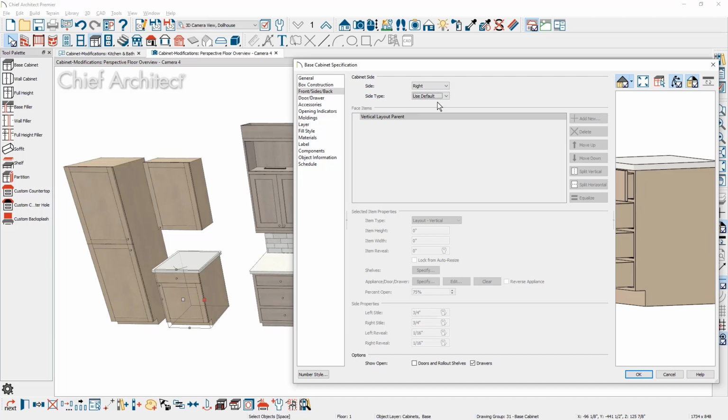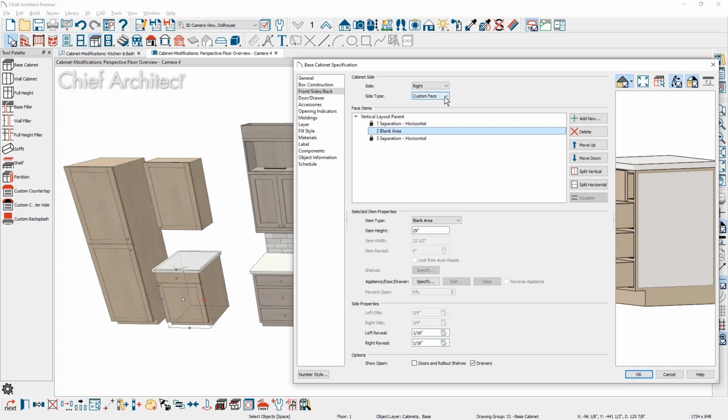If you want to put an end panel on the side of the cabinet, there's an option. You can come in, say custom face, and then for the blank area you can switch that down in the face item properties to either a panel applied or a panel inset. For either of these panels, you can go into the library when we close the dialog and then apply that panel style onto the cabinet. Typically I'll do that in a 3D view. When I open the wall cabinet, I'll discuss another option for your side panel.